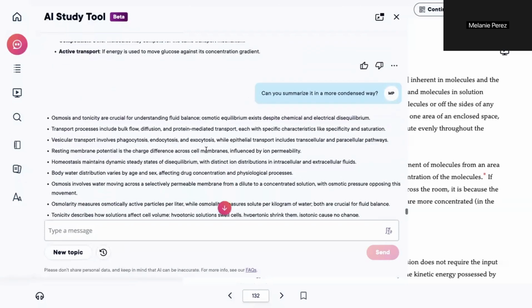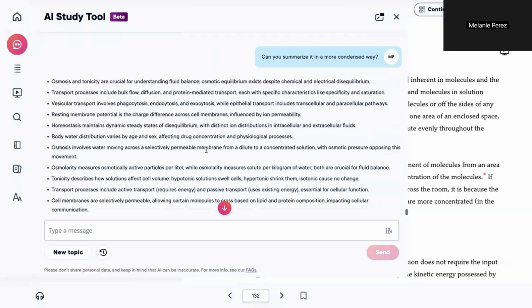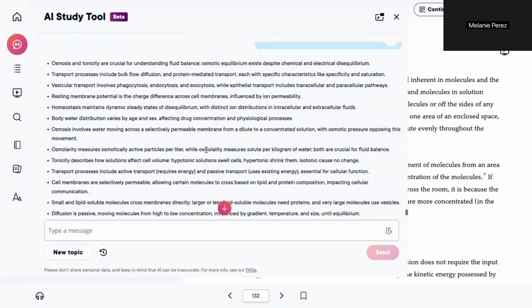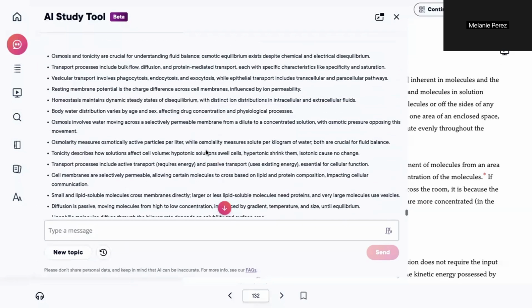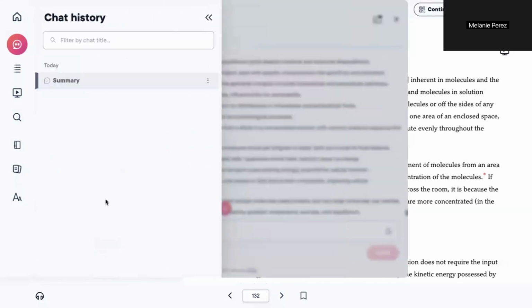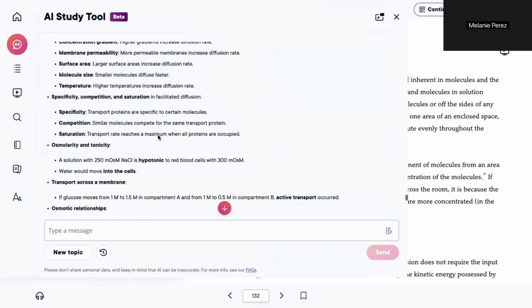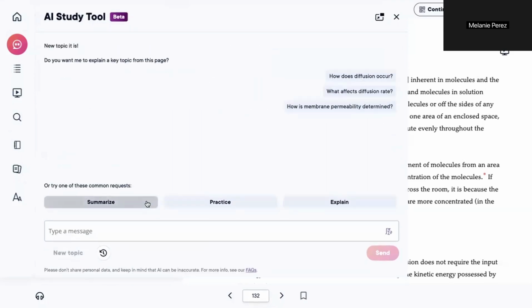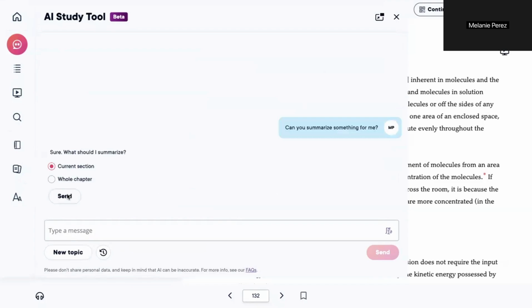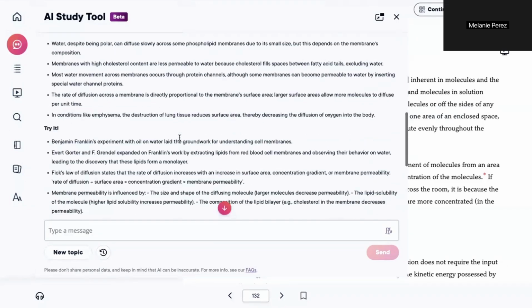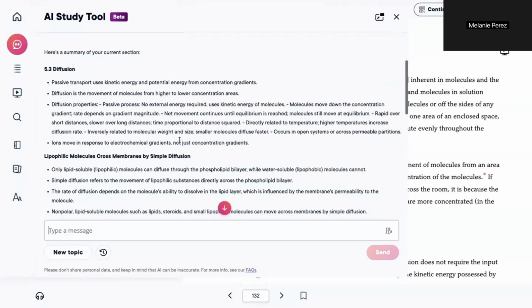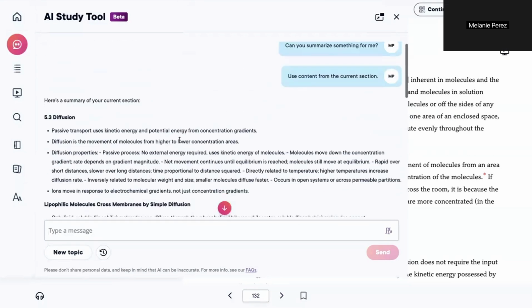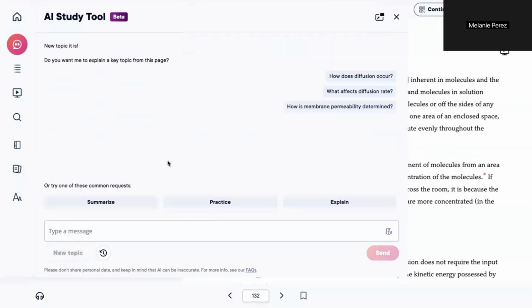As you can see, it generated a more condensed list of bullet points, straight to the point, just a bunch of information straight from the chapter. But this is a lot of information. So we can just ask it to summarize the current section, which is just diffusion. And that way, you can just have a small amount of information to process.